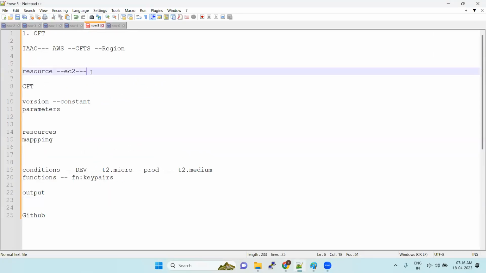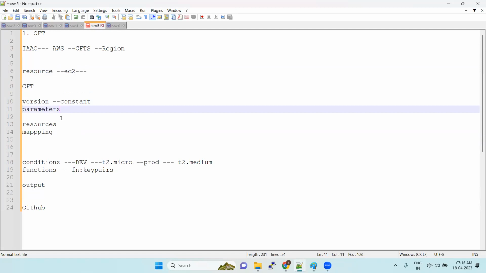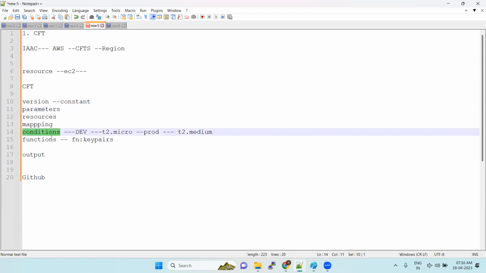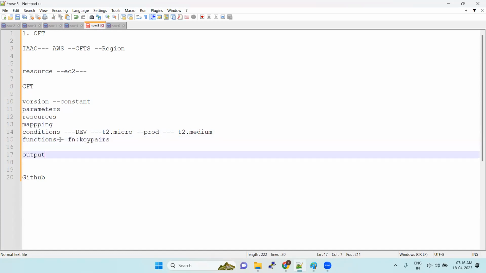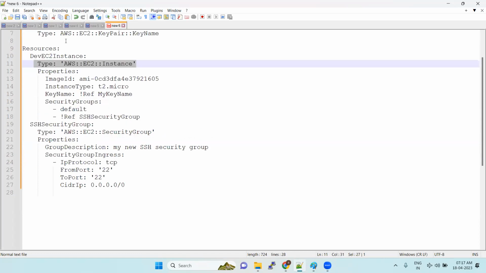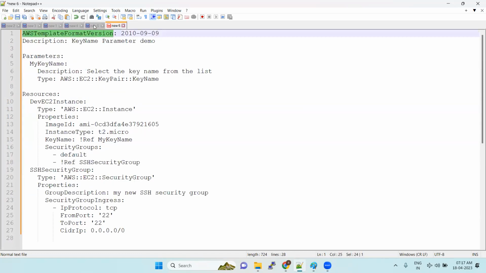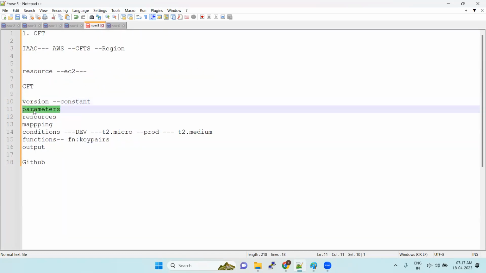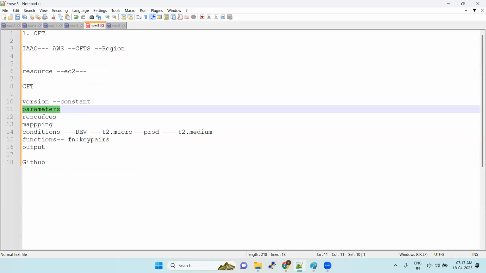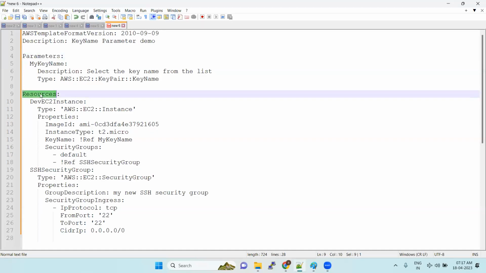This is the concept: version, parameters, how to use the resources, how to use the mapping, how to use the conditions, how to use the functions, and what the output section is. First thing is the version. Next, if you are using parameters, the Parameters keyword will be used. Next is resources; this is called the resource section.